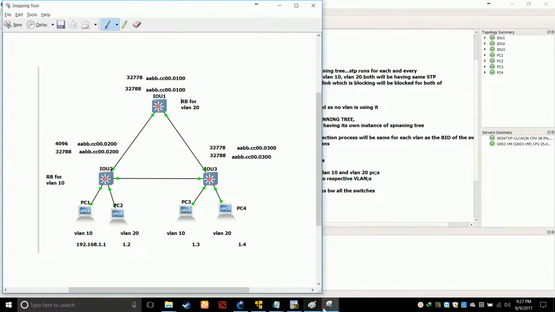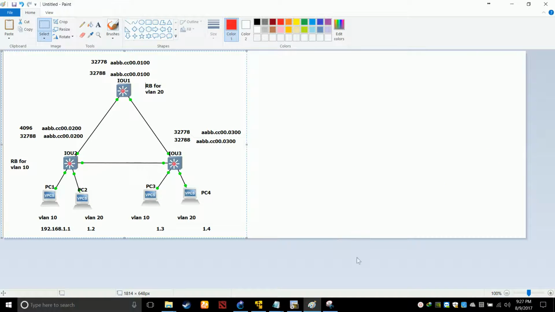Let's copy this and go to Paint. So let's begin with take two. First for VLAN 10, we already know what will happen. This guy is going to be the root bridge. This port is DP, this port is DP, this is RP, this is RP. This guy is going to win because he has the better bridge ID. He's going to be DP, this guy is going to be blocked.